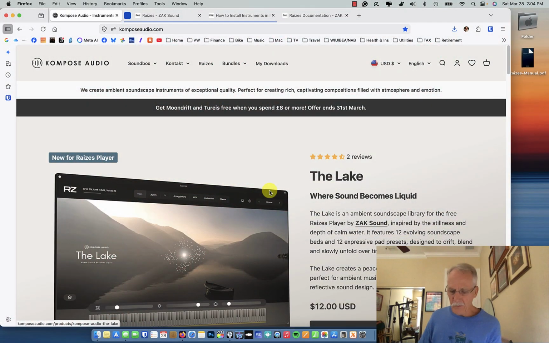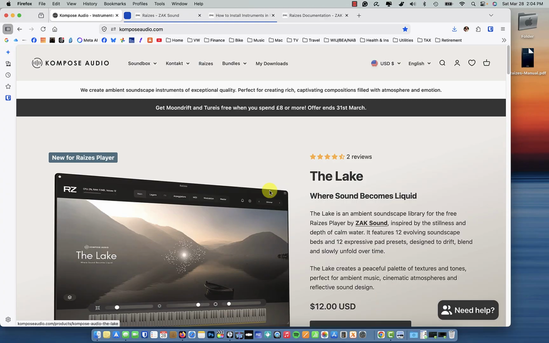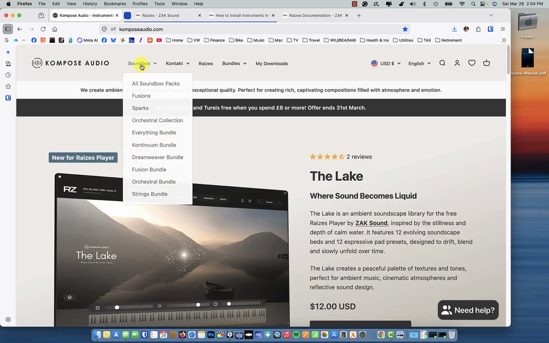Sambience here, and I'd like to show you a really nice plugin that Kompose Audio has just released, and you can see it here. It's called the Lake, and Kompose Audio has lots and lots of plugins that they have for the soundbox. And in fact, I'll actually show you a couple of these.